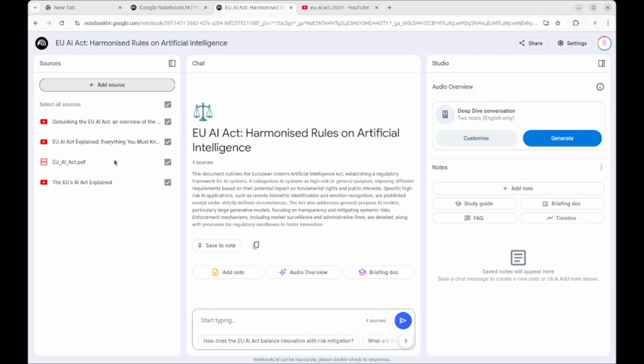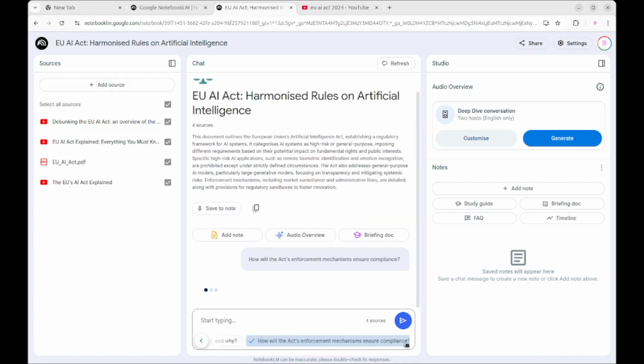As you can see, it's processed the previous ones, and now from this interface here we can actually start to generate different output. So we can generate a study guide, a briefing document, an FAQ, or we can go down here and start asking very specific questions. Again, we can type in here, or the interface comes up with a list of possible questions.